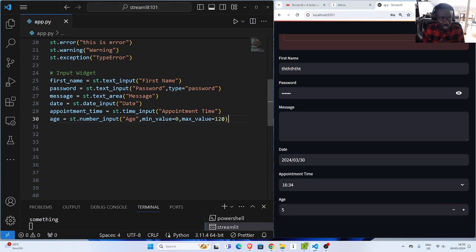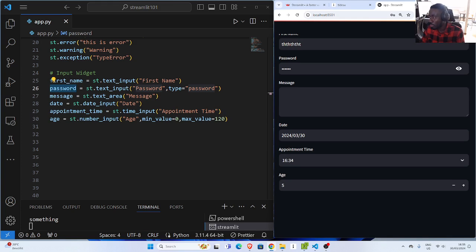Perfect. So all of these things, you can see that I'm storing it inside a variable. So since I'm storing it inside a variable, I can now use it over and over again. That is the beauty of it. Okay, so let's see another form of widget.